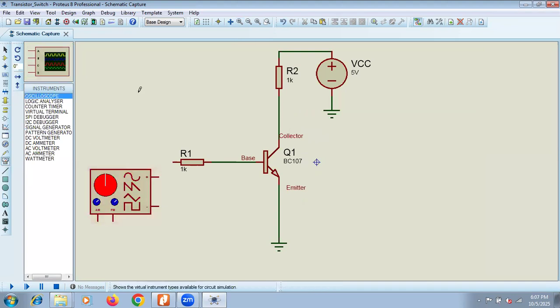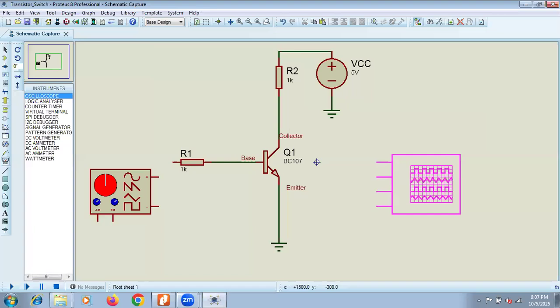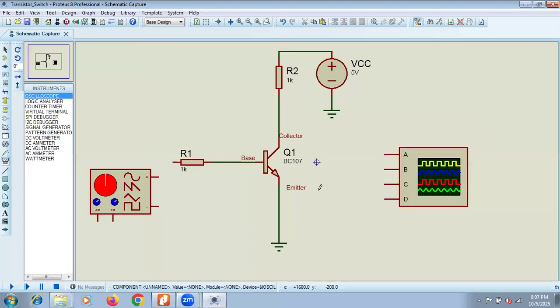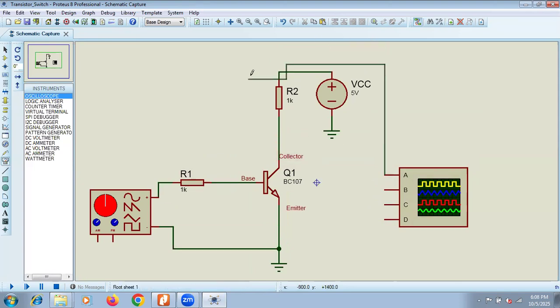Then go to oscilloscope and keep the oscilloscope here. This is the oscilloscope, very simple. This negative is connected to the ground. The input signal is given to this 1 kilo ohm. See how I am connecting this channel 1.